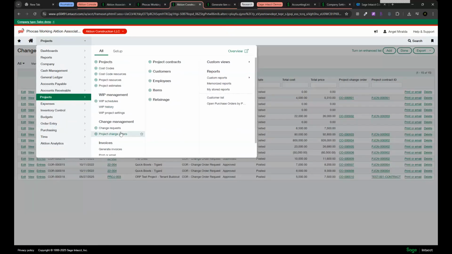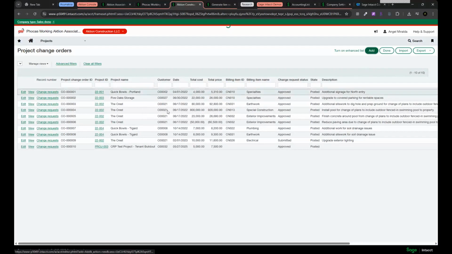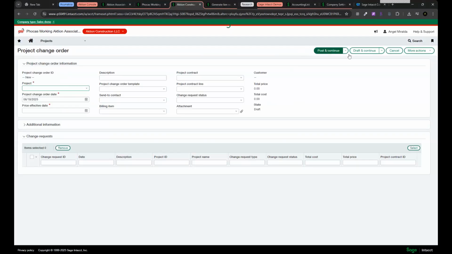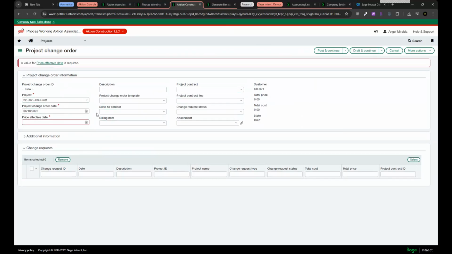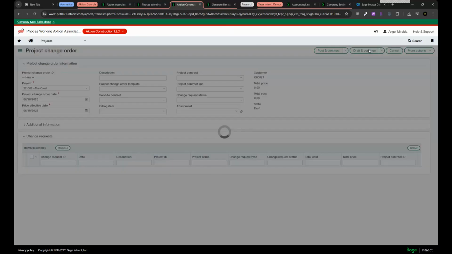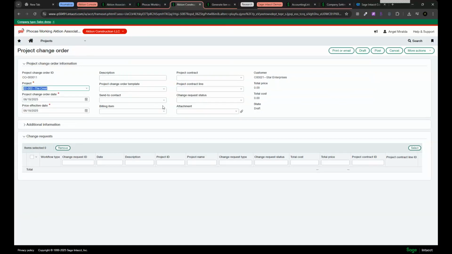Now, if we come to our projects and our project change orders, we click add, you'll see we now have the ability to post and continue or draft and continue. We would put our information in here as usual, but now we can click this draft and continue, and Sage Intacct would keep us in this screen instead of kicking us back to that list screen. So now you can make phone calls if you need to make phone calls. This will significantly improve your workflow during this process.